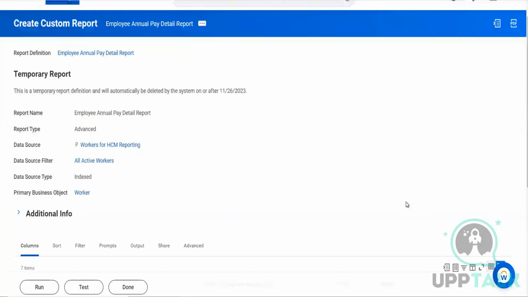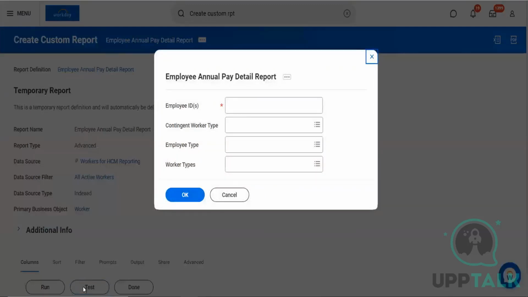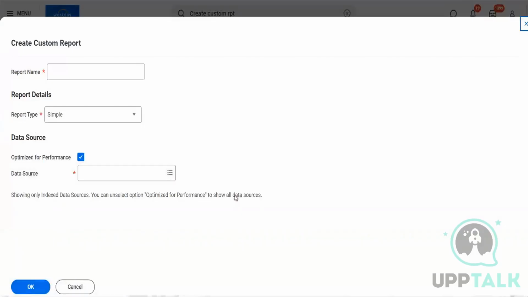Click on test. Okay. Oh, so this is not the correct employee ID. Cancel again. Edit this report. Edit. Cancel. What happened? No, this is not the correct employee ID. So we have to select another employee ID. No, cancel, cancel.